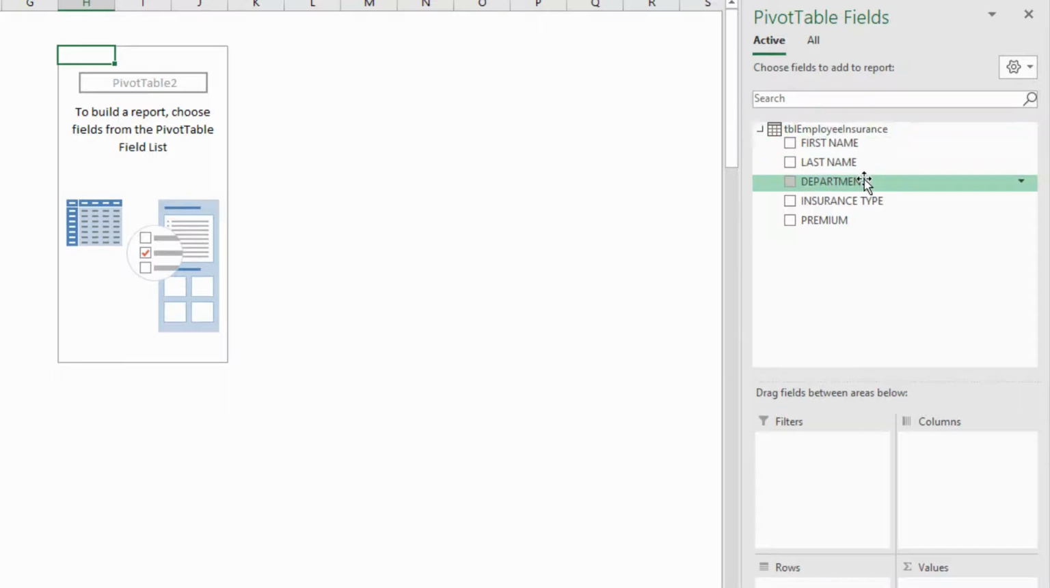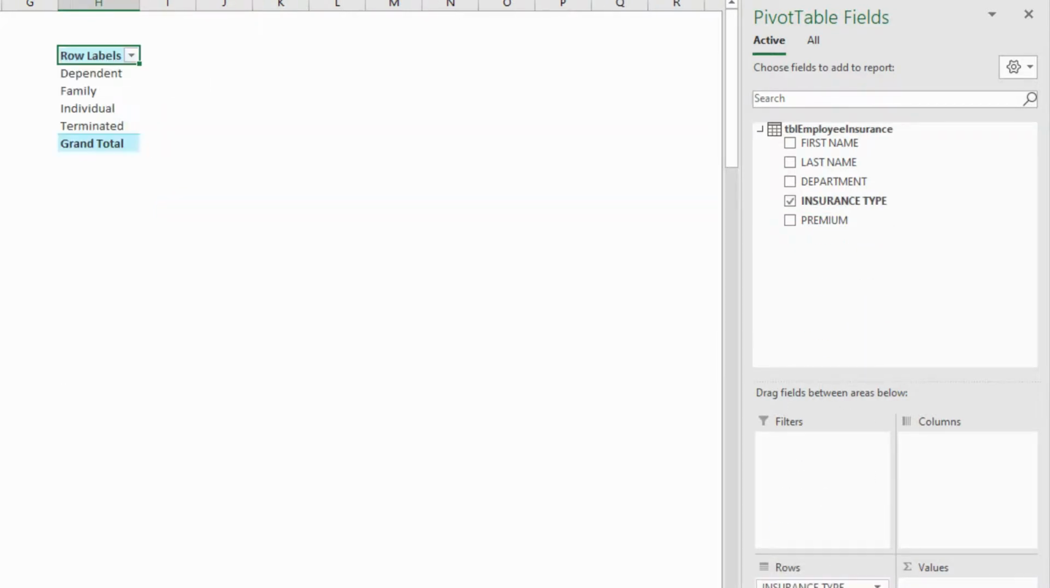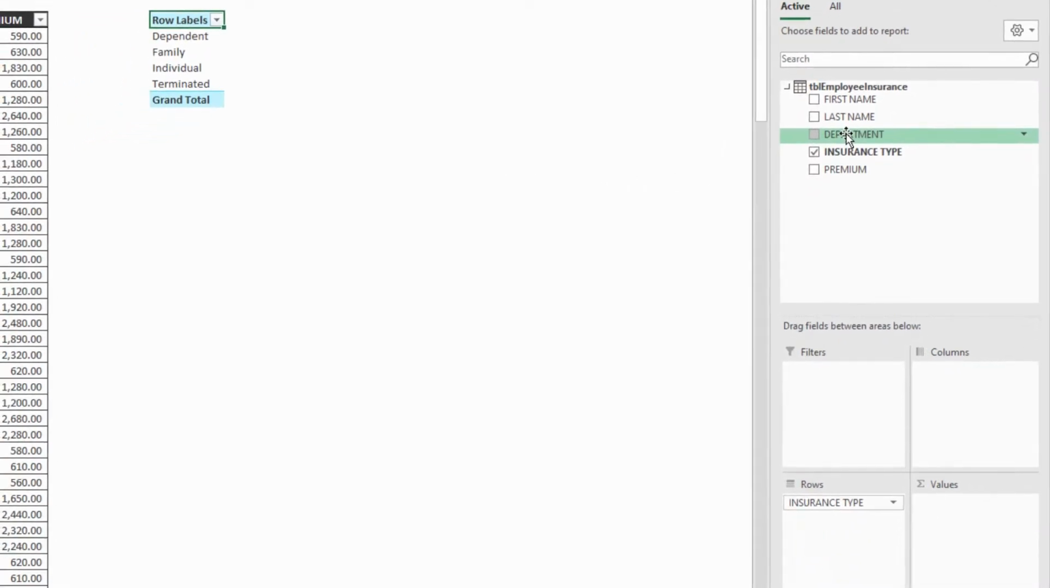Now, here's what I want to do. Let's say within every insurance type, so insurance type will be our row labels, we take department and we drag it into the values box. Now, by default, what this does is it counts up the number of people who are using dependent insurance or family insurance or individual insurance or are terminated, but it doesn't count the unique departments. So I may want to know whether there are 12 departments using dependent insurance.